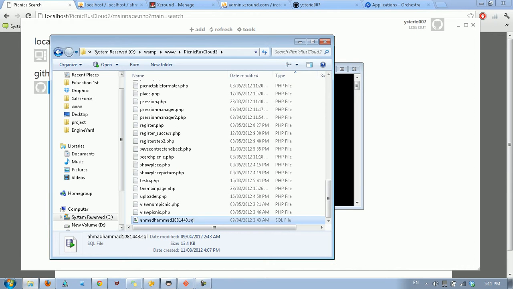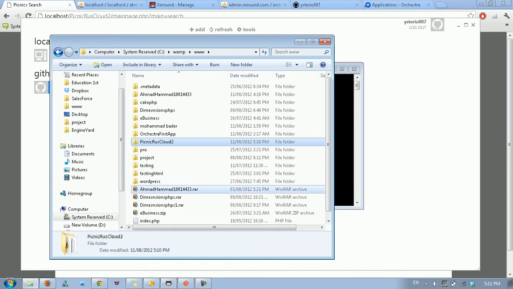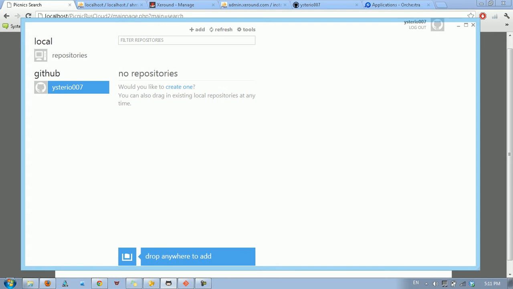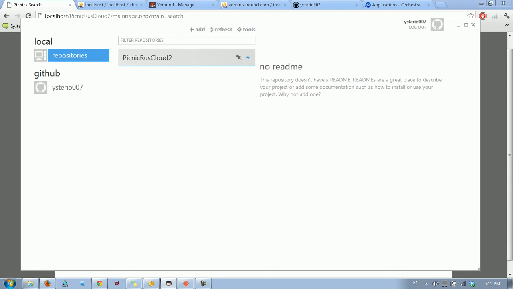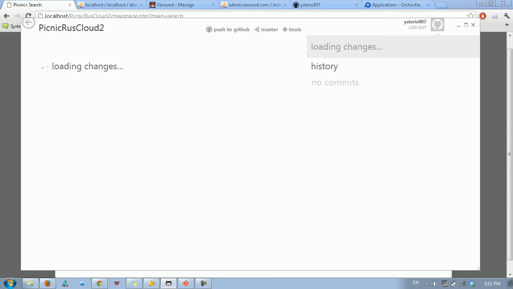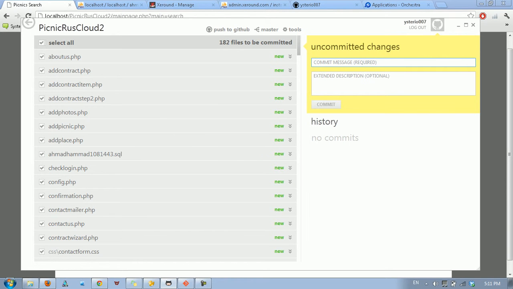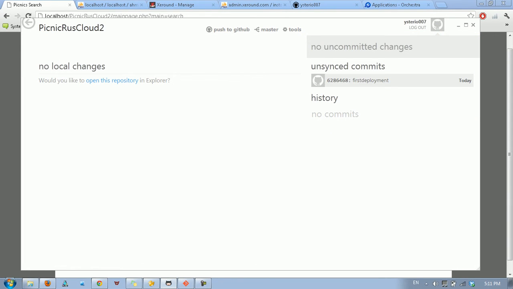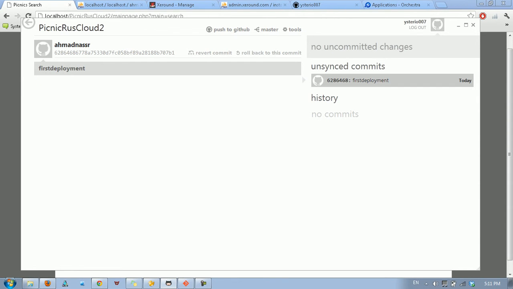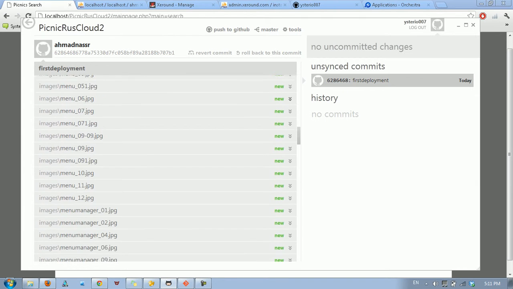So basically you just go to the folder, drag it and drop it into the git GUI. Just drag it here and you can see we created a repository. We need to upload it. In order to make the deployment, you open this repo and we need a commit message. Let me say first deployment, and commit. Okay, we just committed the changes, and after loading all the files, we can push to GitHub.